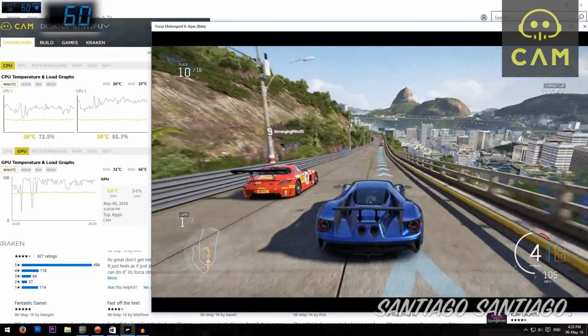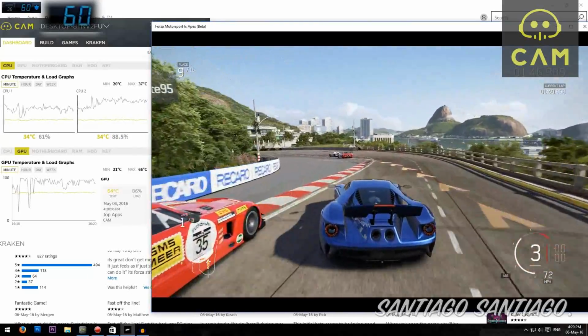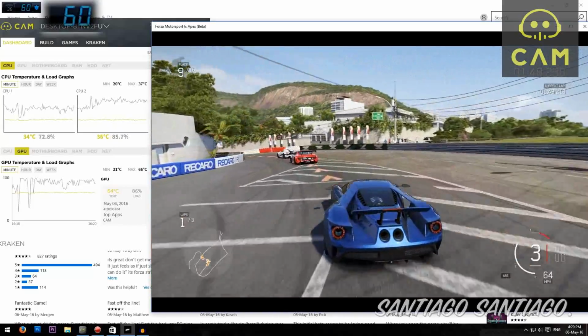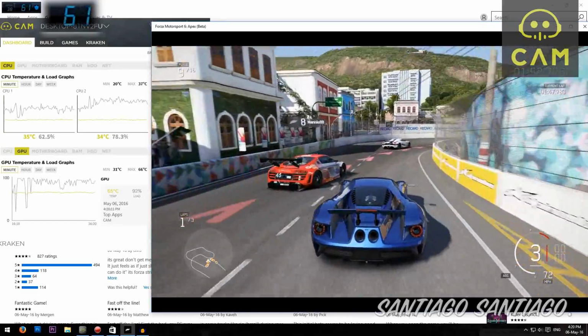Look at how beautiful this is. Holy shit. Let's brake a little here. Alright. Oh yeah, it looks fantastic. I have no words to explain it.